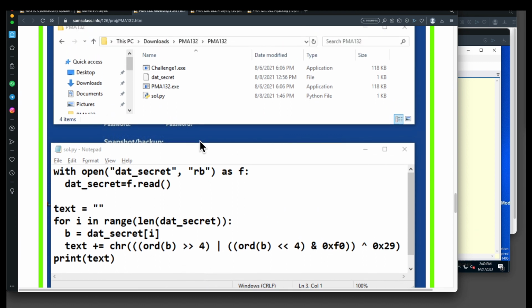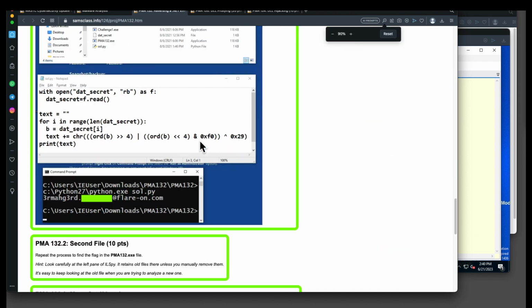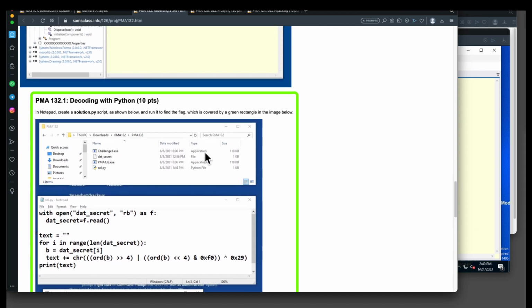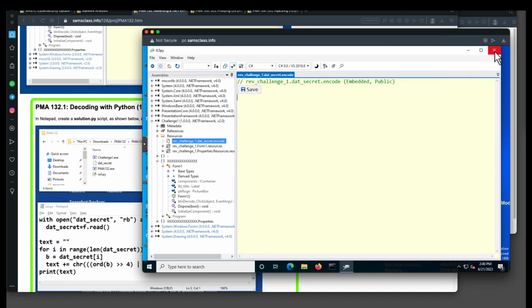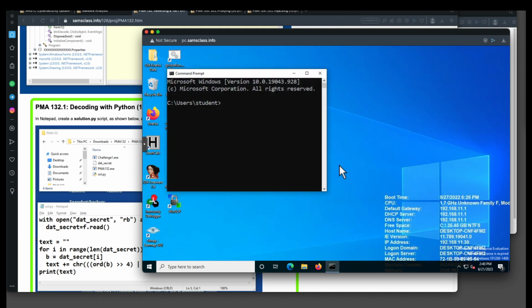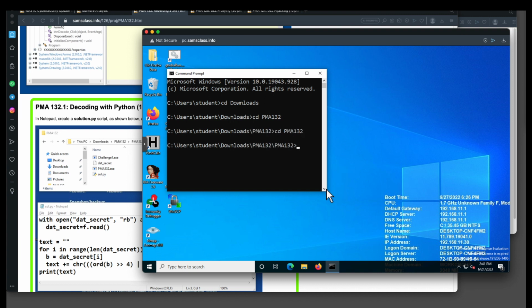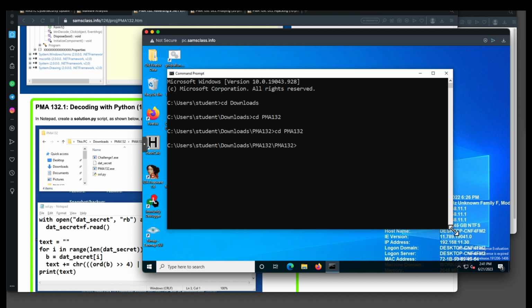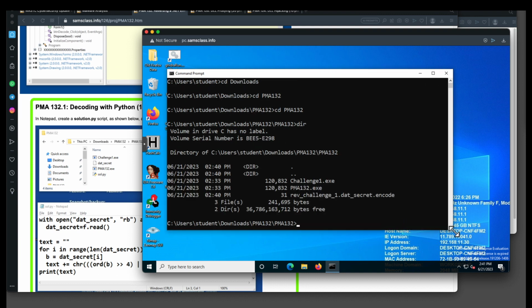And here's a Python script that will do it. Now, these machines already have Python on them because it comes with OllyDbg. So I can go to the folder where I am, which is downloads, and then PMA 132, and make my window a little bigger. All right, now if I do a directory, there it is.